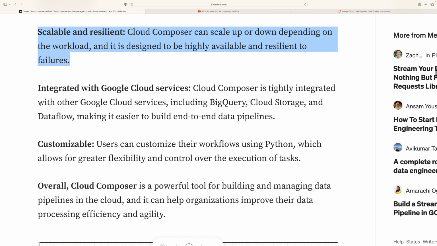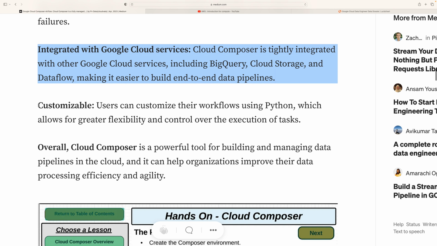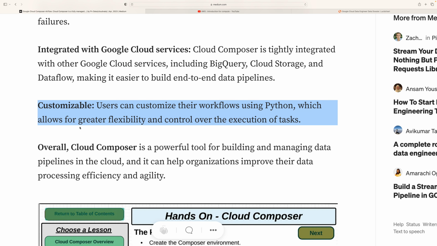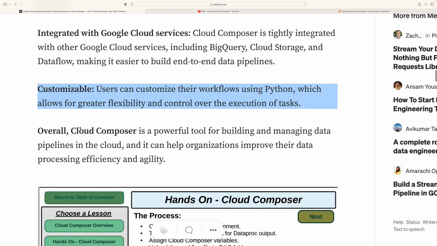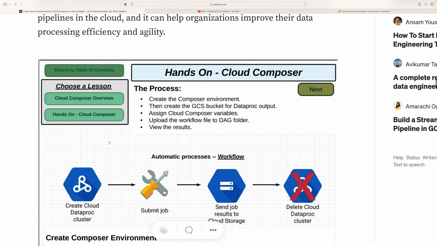The third one is integration with cloud services. It is tightly integrated with Google Cloud services, including BigQuery, Cloud Storage, and Dataflow, making it easier to build end-to-end data pipelines. And the fourth one is that it's customizable; you can do customization. Overall, Cloud Composer is a powerful tool for building and managing data pipelines in the cloud, and it can help organizations improve their data processing efficiency and agility.